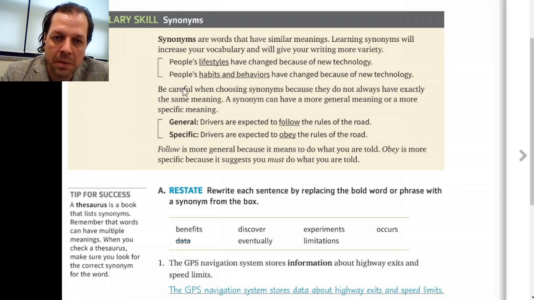So they give you some examples here. People's lifestyles have changed because of new technology, but also people's habits and behaviors. Okay, same kind of meaning. Okay, similar to lifestyles, habits and behaviors have changed because. And then a synonym can have a more general meaning or a more specific meaning. So you need to know the difference between follow and obey. In this case, they're pretty close. They mean the same thing in this sentence. Okay, follow the rules of the road, obey the rules of the road.